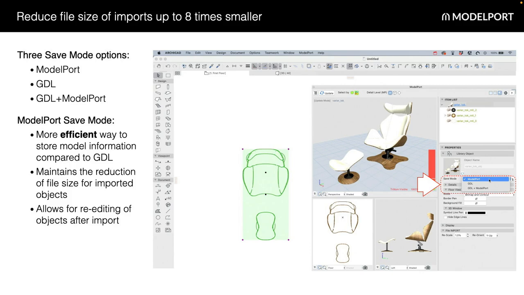So the ideal, and this is what most of our clients do, is they use the ModelPort format as the standard format, and that allows them the most flexibility with being able to access all of the features of ModelPort, and also be able to have the flexibility of moving anywhere with it by installing the viewer on any computer.